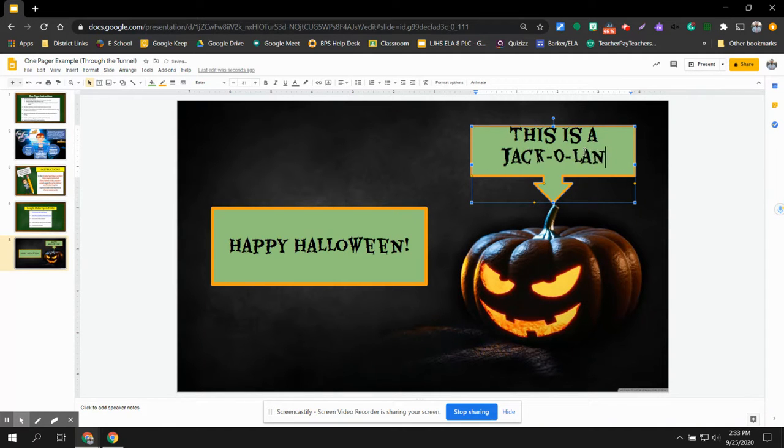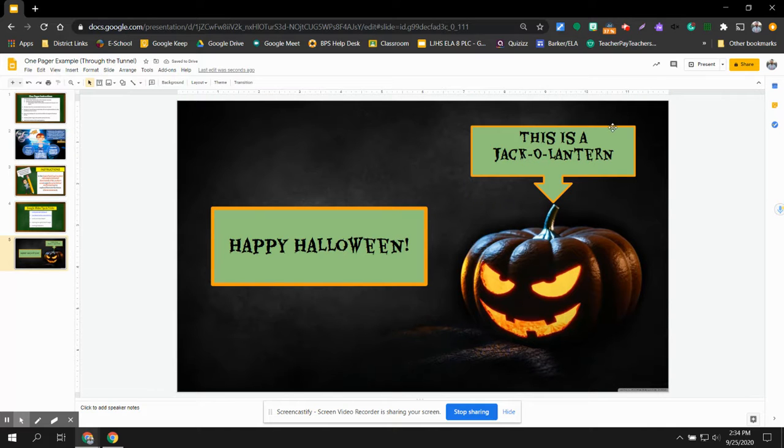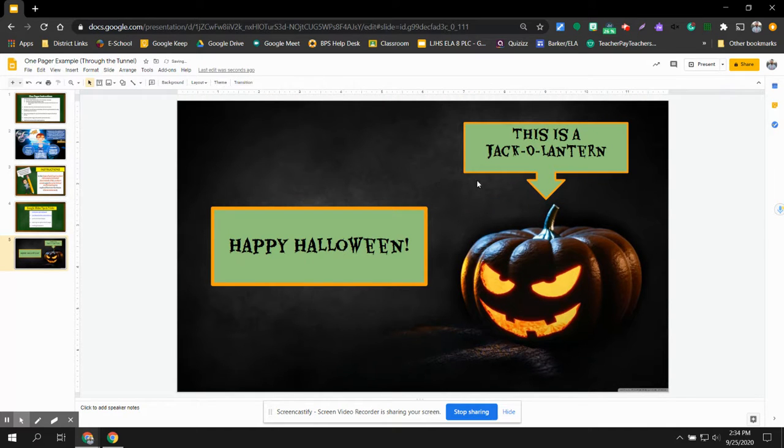And then I could be like, this is a jack-o'-lantern. Boom. Obviously that text is too big, so I'm just going to make it a bit smaller so it fits. And look at that. I have an arrow pointing to this thing to indicate what it is.